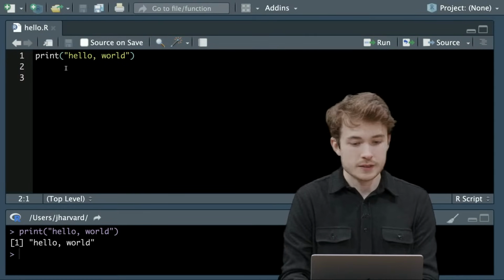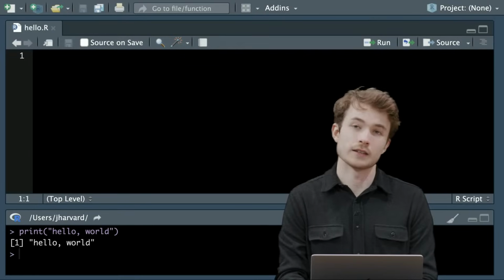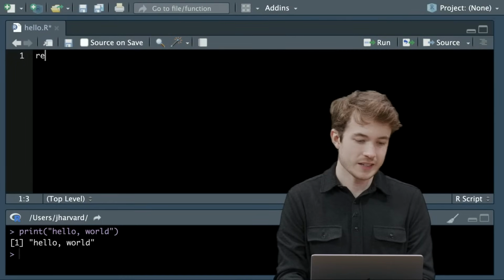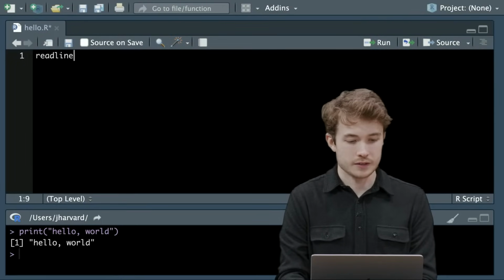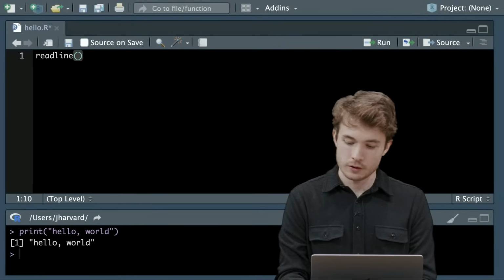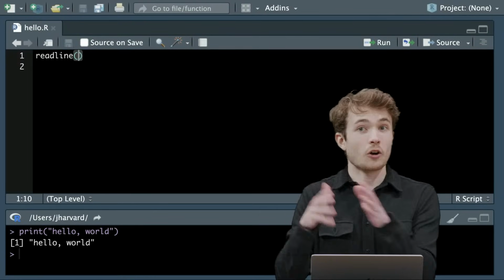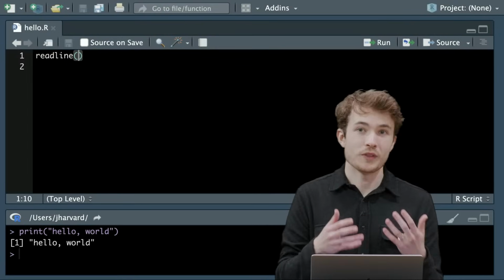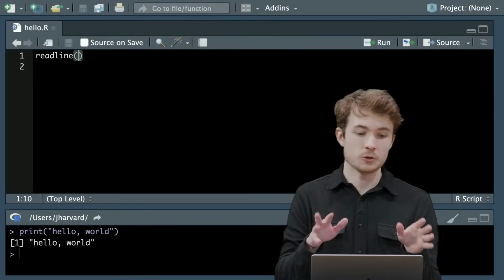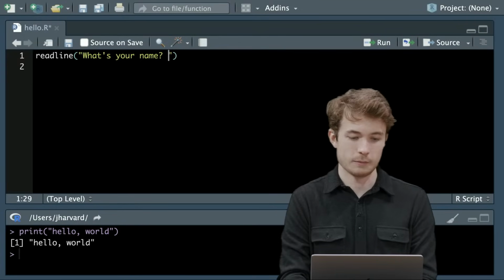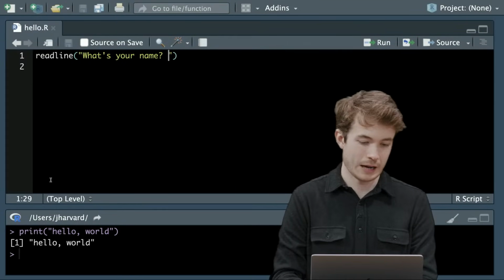Now, to get user input, there is a function in R for that. It's not print. It's instead called readLine. So let's use the readLine function here. I'll type R-E-A-D, read, line, this is all one word, and then parentheses, opening and closing, and it turns out that readLine takes an argument too. This argument will be the prompt it prompts the user with. So I'll ask the user, what's your name? Just like this, and I'll save the file here.